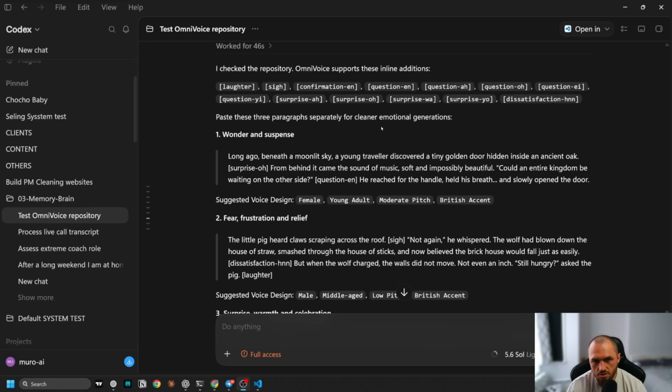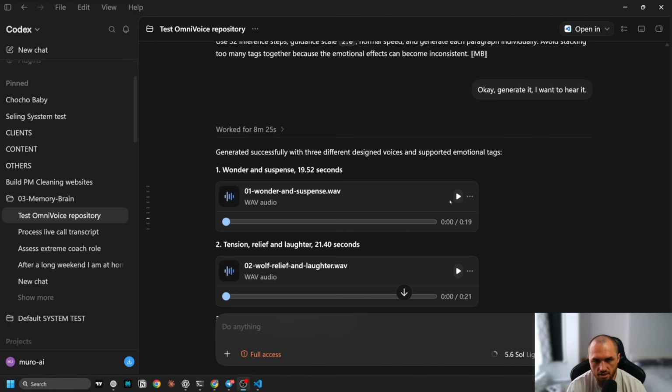Okay, so it has generated these 3 paragraphs. Long ago beneath a moonlit sky. So let me play it and read the text.